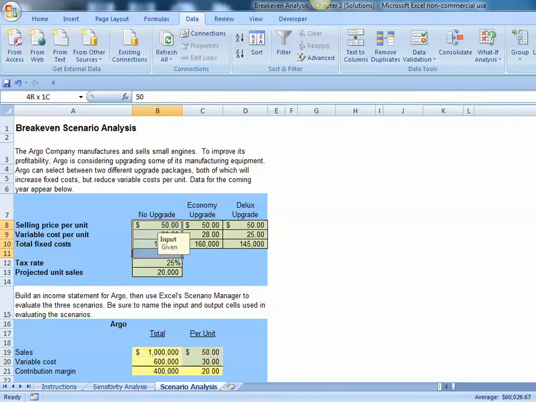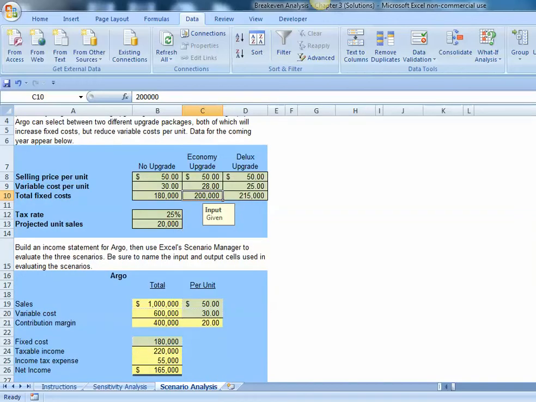If we don't do an upgrade, here is our input data. If we have an economy upgrade, our selling price will still be 50, but our variable cost per unit goes down to 28, and our fixed cost goes up. Let's go ahead. First step will be to build your pro forma. In this case, we're actually going to have input cells right here, the green cells, and we're going to consider how our net income changes under each one of these different scenarios.